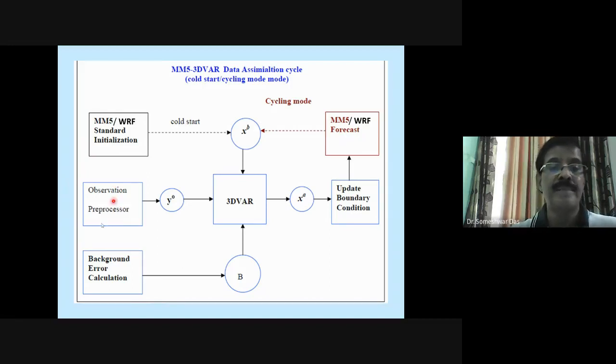Of observation, everything takes place here. Observation pre-processing. And third is the background error calculation. I just mentioned the background error calculation. Okay.